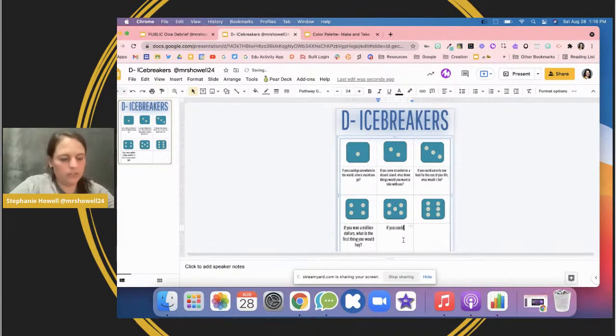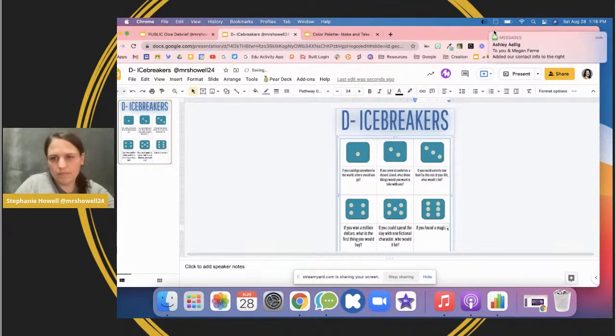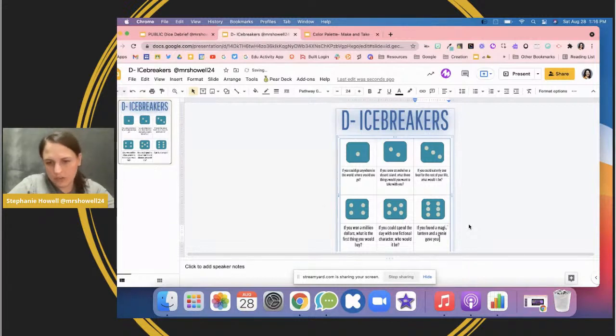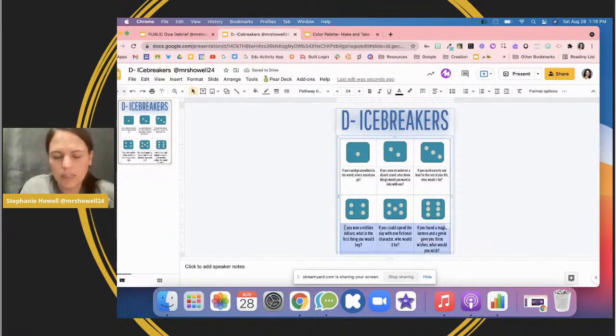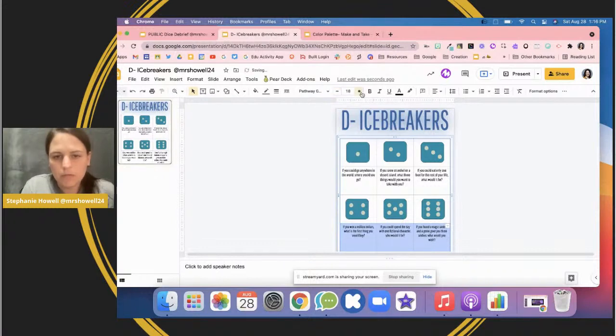So if you, let's go ahead and be like, if you could spend the day with one fictional character, who would it be? And then number 6, let's do if you found a magic lantern and a genie gave you 3 wishes, what would you wish for? Okay, so I've got my questions right there. And again, I've got 19 there, and then I need to just make these just a tad bit smaller. Oh, I went with 19.